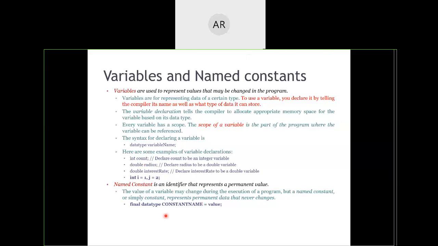Coming further down, constants. If you want a particular variable to contain a value which will be constant, which will never change until the program is terminated, then you will use a constant variable. To create a constant variable is to tell the compiler that once the value is initialized in the variable, it should never change within the program. Even if someone tries to change that value, it should give an error message.